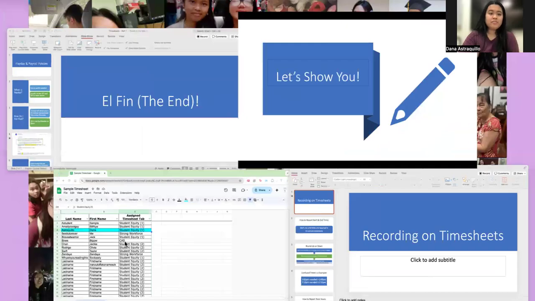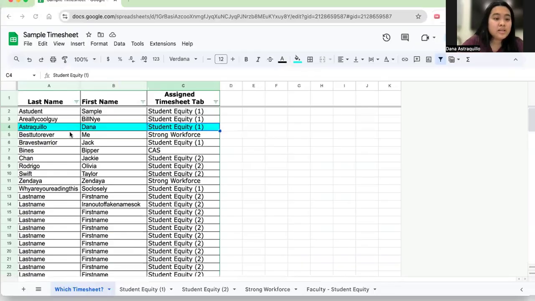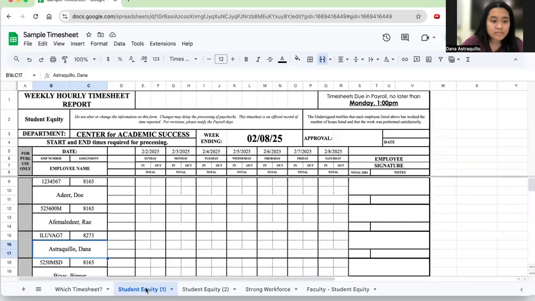That's still confusing though, so let's go ahead and show you how to do it on a sample timesheet. Here's a sample timesheet. You're going to look for your name in the last name column and first name, because it is sorted alphabetically by last name. So here I am, and then you're going to click on the tab down here that matches with your tab next to your name. So I would go with Student Equity 1. Then you're going to find your name and fill out your hours.